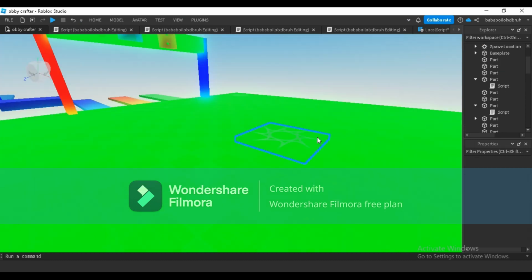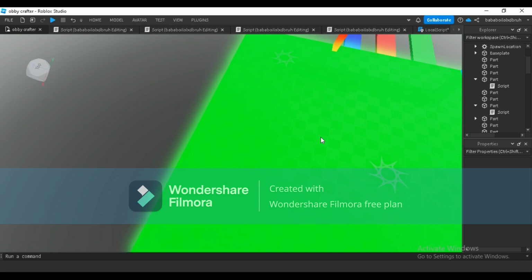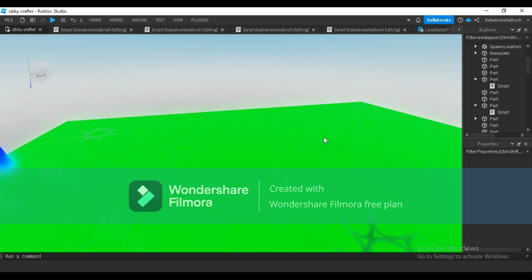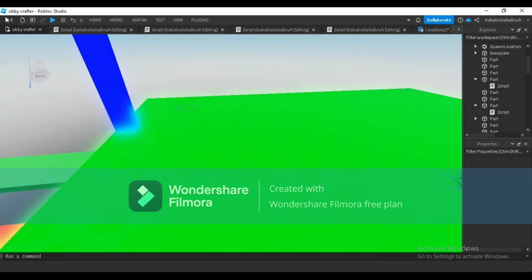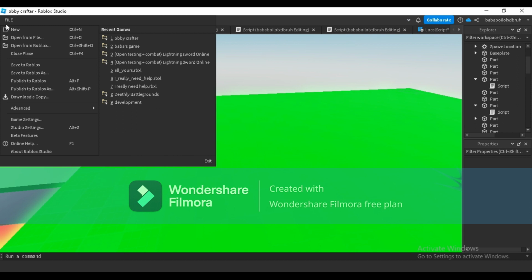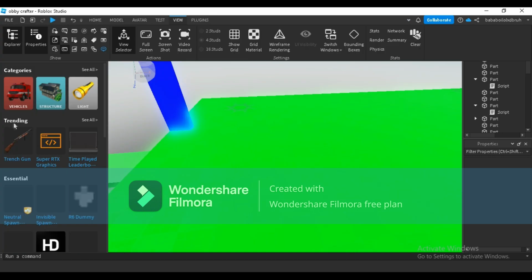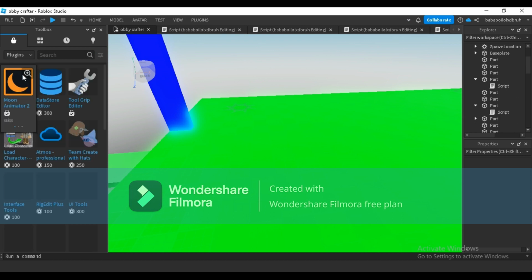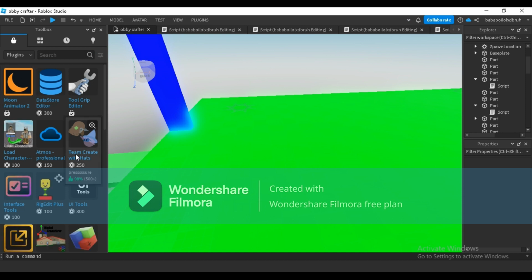Now, if you're using the other animator, which I will show you for the sake of this video, just in case y'all don't have 1,700 Robux, which you shouldn't waste, just do it the way I'm gonna show y'all. So what you want to do is go to View, Toolbox, View, you go to Plugins, and then go to, where is it? This is the tool grip editor I was using to make the part look nicer when you grab it.